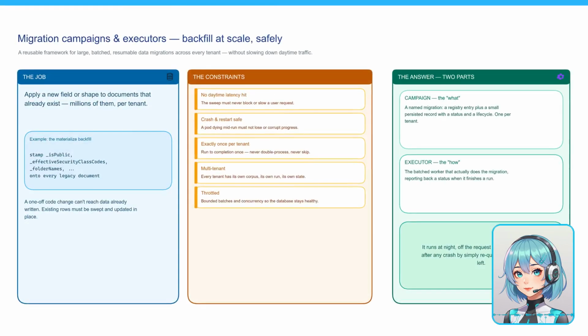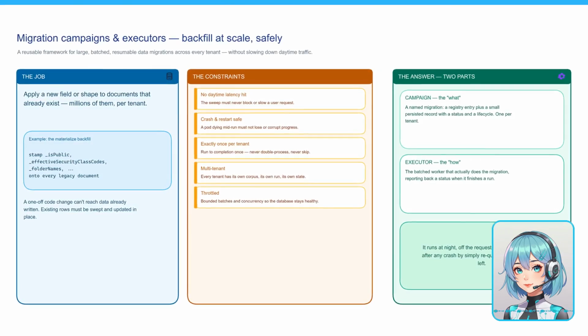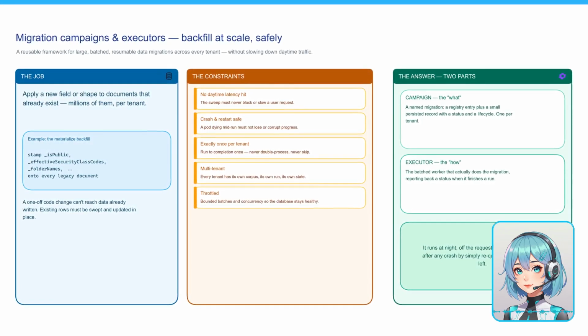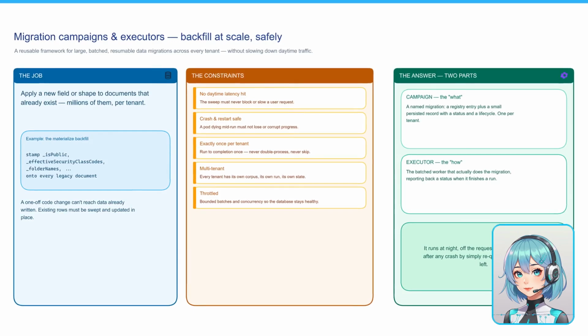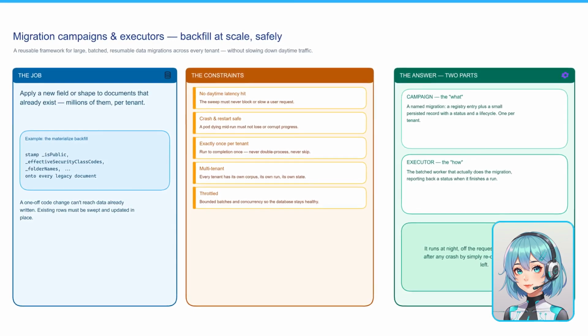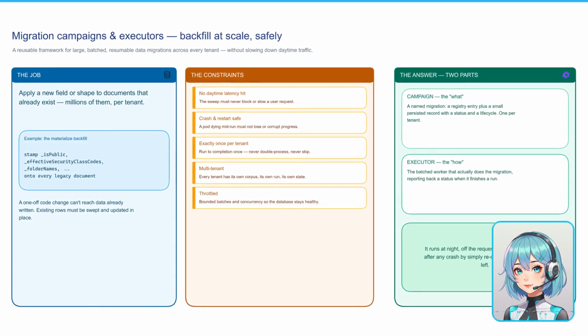The constraints are real. It must never slow a user request, it must survive a pod crash mid-run, it must run exactly once per tenant, never double processing or skipping, and it must stay gentle on the database.